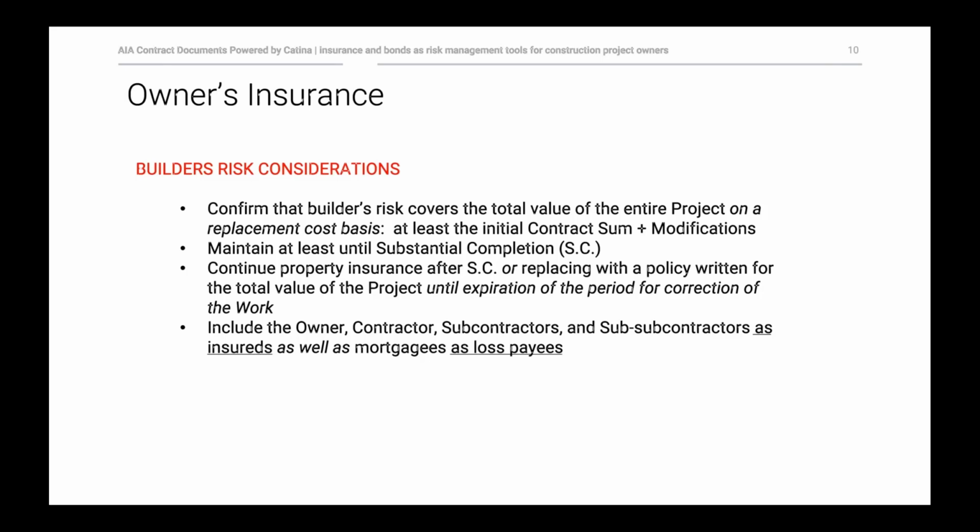It should be maintained to at least substantial completion. And then after substantial completion, you'll need to make sure that there is continuing coverage, either through the builder's risk or some other replacement policy, at least until the expiration of the period for correction of the work, right? So you have substantial completion, and then there's a correction period after that where the contractor or its subs may still be on the project.